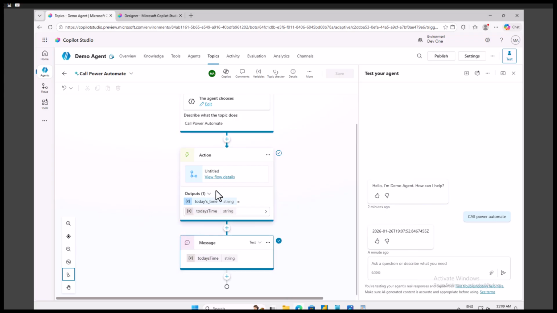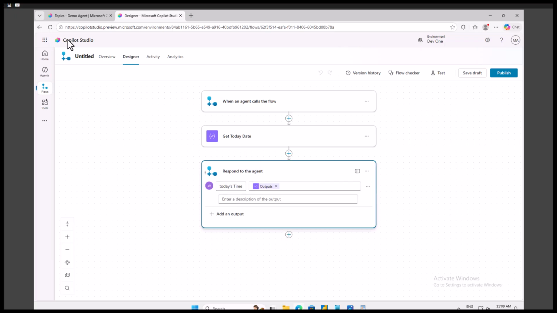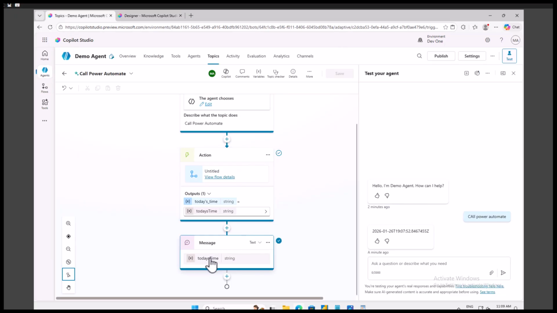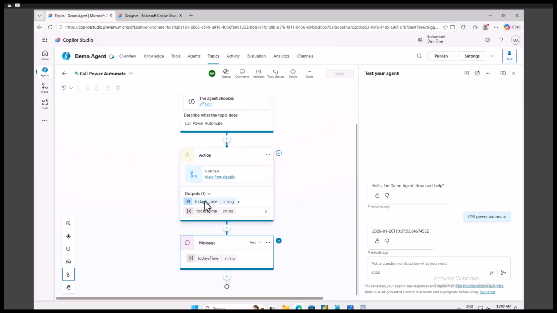Okay, and then here we have returned today's time. Now inside this variable we will get today's time. Inside this variable we'll get this today time from our flow. So this value will get returned here, and this value will get stored in this today's time variable, and I'm displaying here the today's time variable.